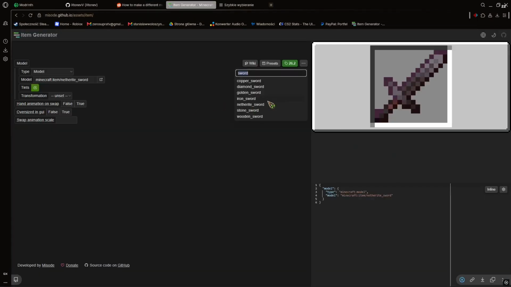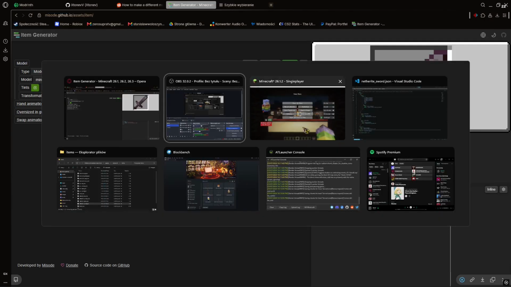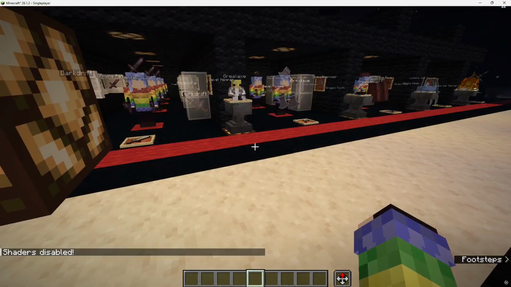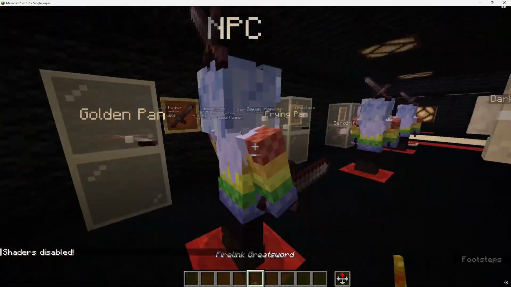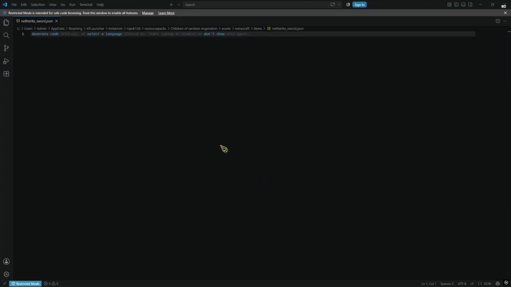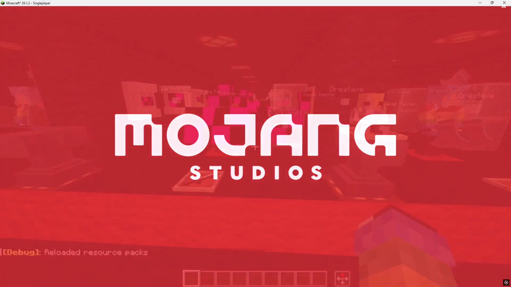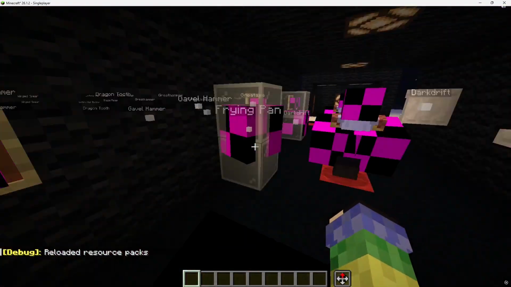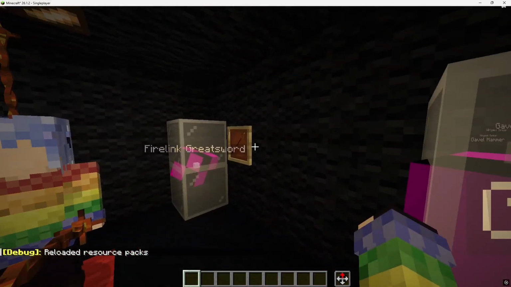I chose the preset for this model. I'm going to use the netherite sword because I already have a set of netherite swords here, and I am going to clean this whole code so that you can see there is going to be no models. This is the diamond sword.